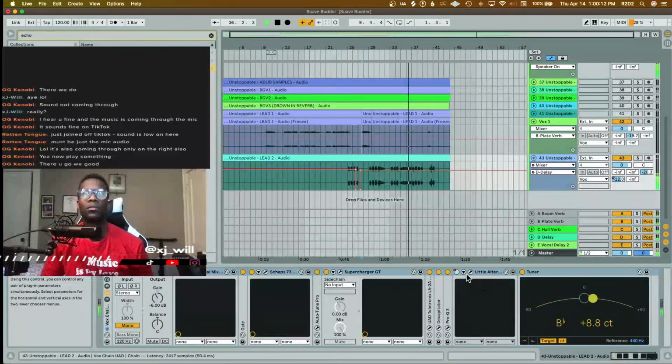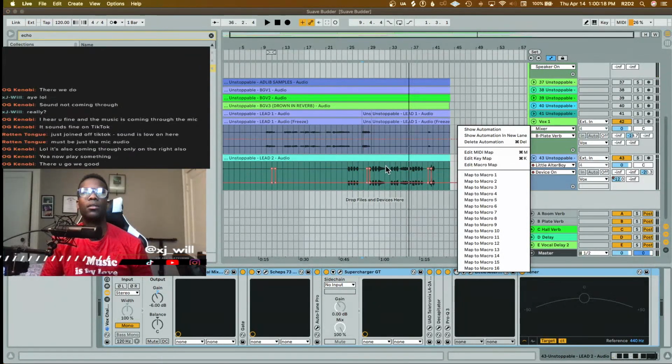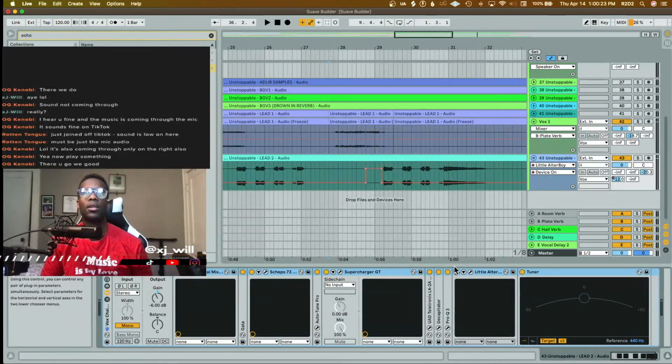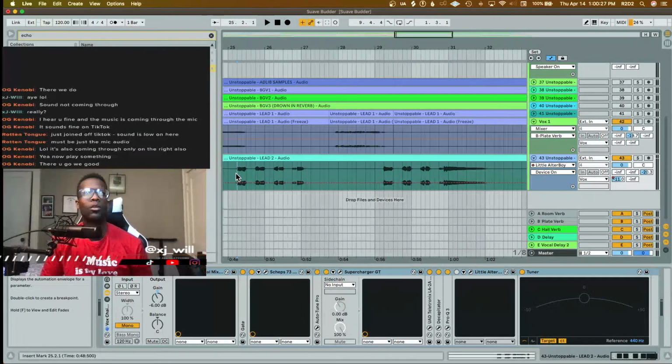Okay, that's dope. Let me check something real quick. The automation is not what I want on here. Let's actually turn this off. Delete automation. We're gonna do something different.